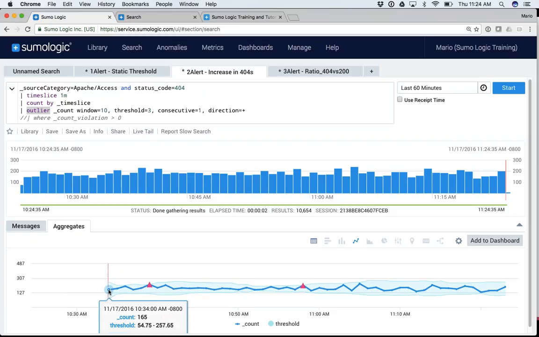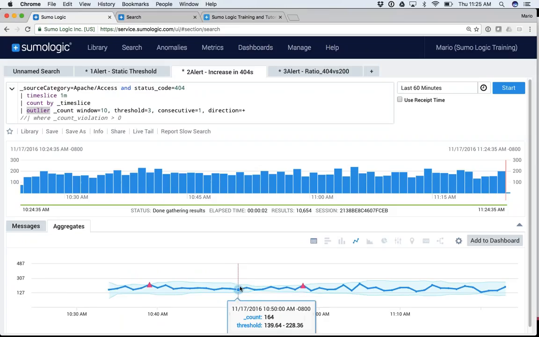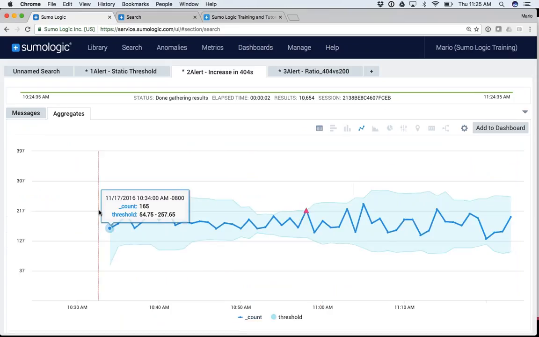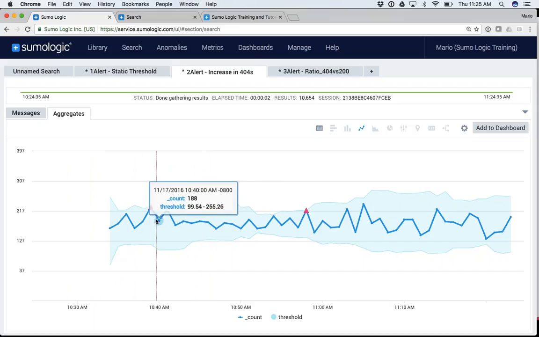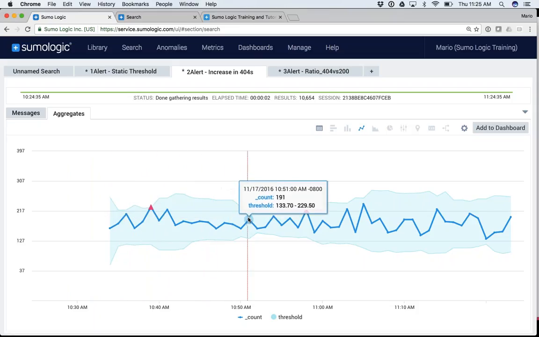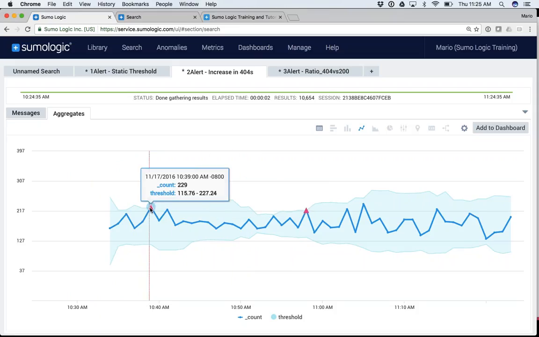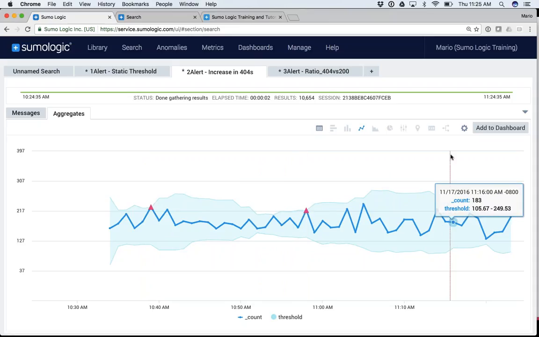Outlier says, okay, this dark blue line is showing me the count of my 404s, but the shaded area around it, which I'm going to show you a little bit better with this view, is showing me the standard deviation, 3 standard deviations, because it looks at the previous data points and figures out what the standard deviation should be at each one of these points. And whenever there's a violation outside of that standard deviation, it highlights it with a pink triangle. How does that convert into a table view?